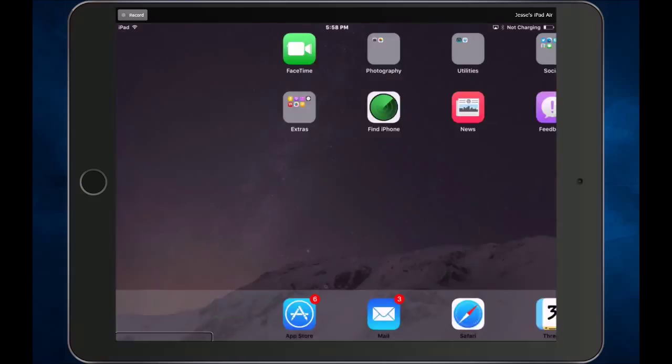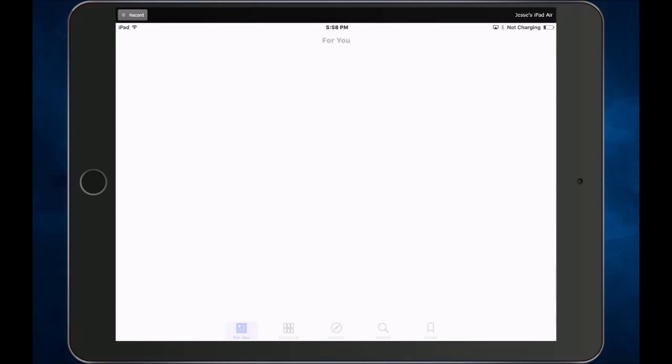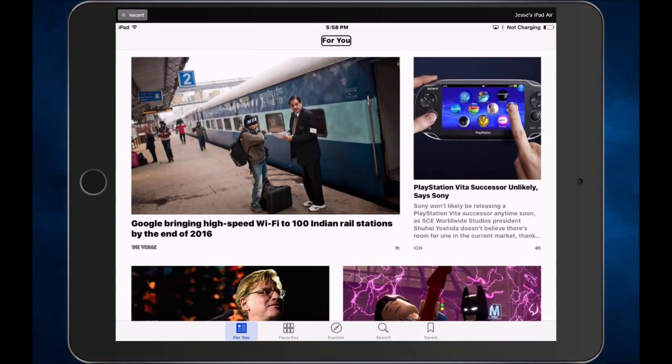So let's go back to our home screen. FaceTime. Double tap to open. And let's go. News. Double tap to open. This is the new News app that is available on iOS 9. Let's go open it up. Now I'm curious if it's actually going to pull in from my phone.